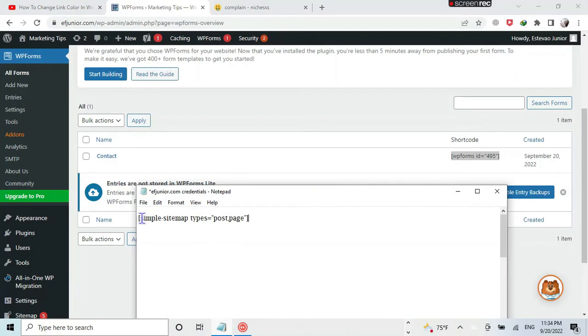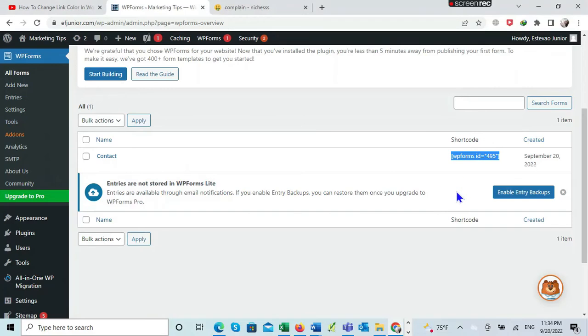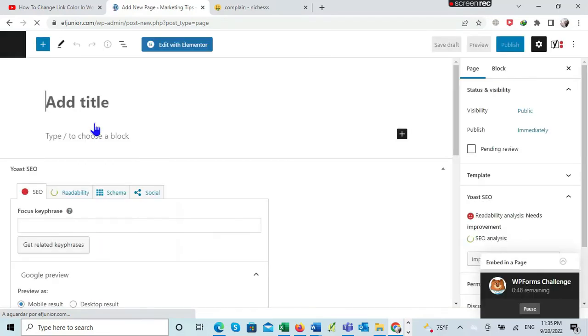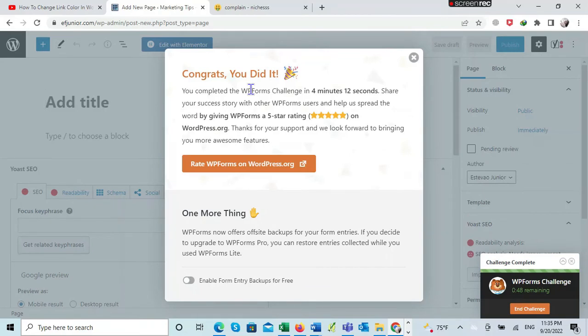And that's it at this point. Yeah, this is my notepad, and then I paste it here. I then minimize it, and what I do now is go to pages, add new. I think you remember that we said that we are going to embed in a new page, not those pages that we had already on our site.